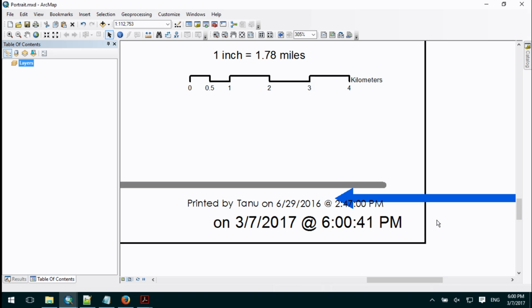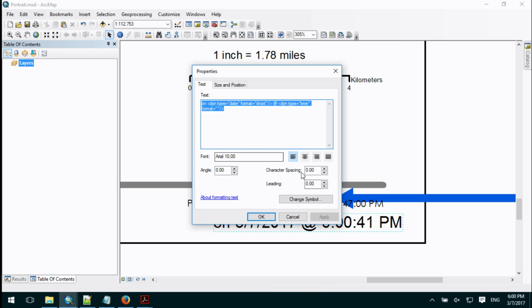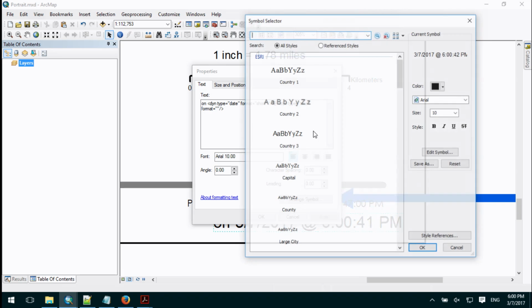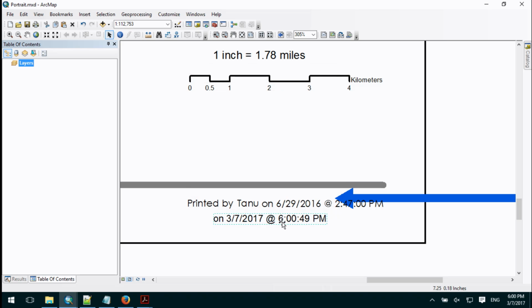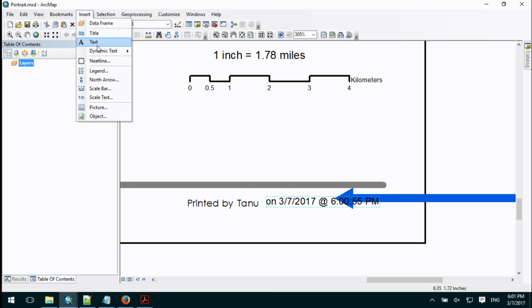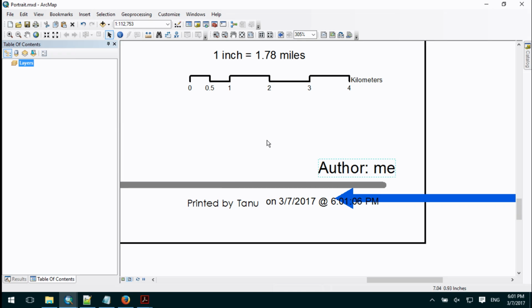I don't need that anymore, remove it. Change the font size to 6. There they go. Those are the static texts that I'm replacing with some dynamic text. And then I want to have something called Printed by. Who is the person that is printing it? I want his or her name there. To do that, I will go back to the same insert menu and add an author text element.